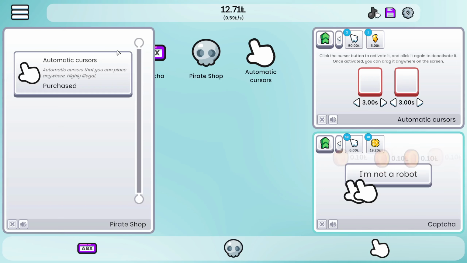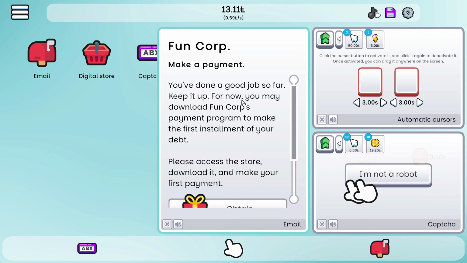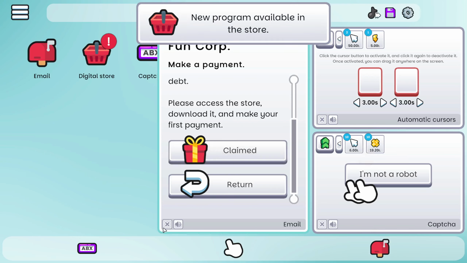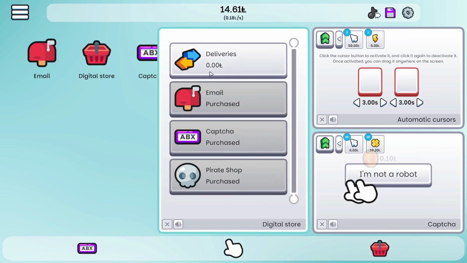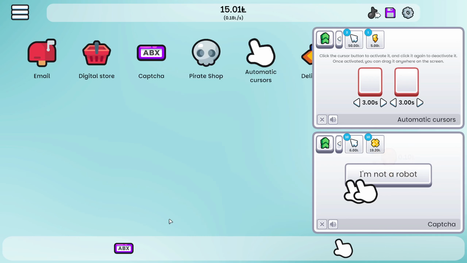Okay, let's close the pirate shop. Find out what's in the email. Make a payment. Now you download Fun Corp payment program. Make the first installment of the debt. I don't want to. I don't want to give you money. I like the money for myself. Deliveries, always payments for Fun Corp. I don't want to do that.